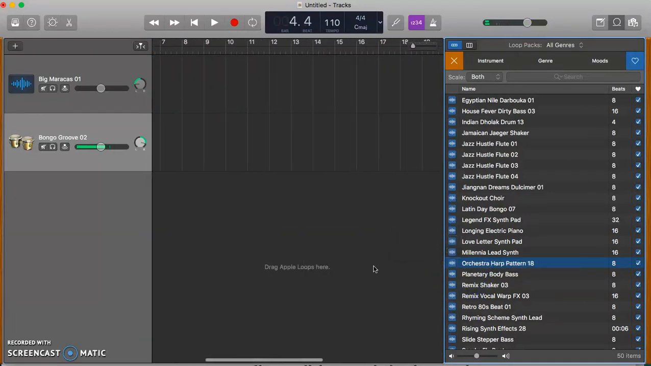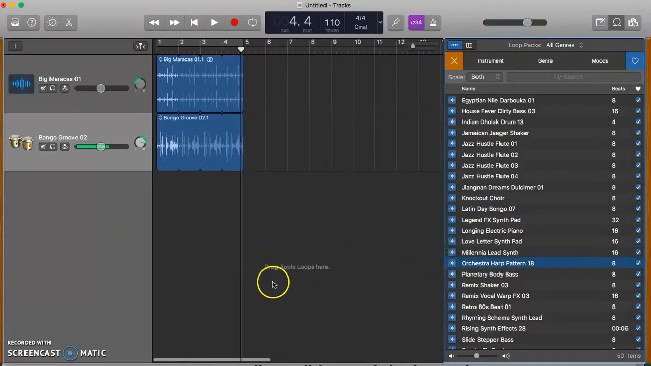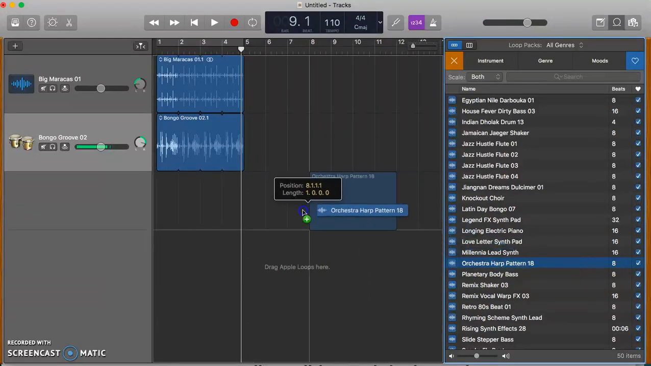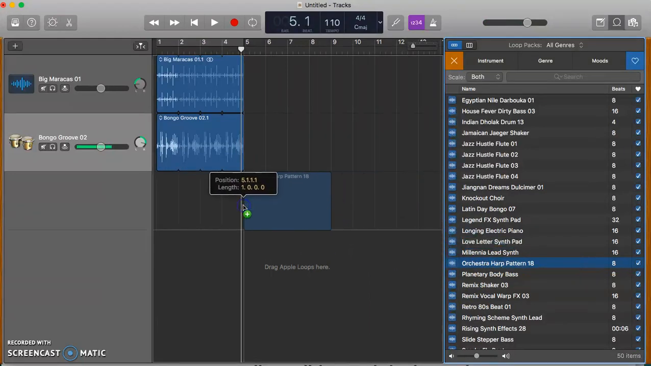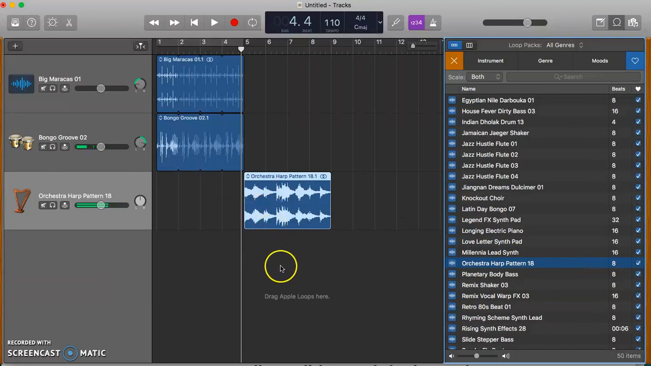Notice what I did there: where it says drag Apple loops here, I just drag it into its space. You've got to remember, what we're hoping to do here is give each sound its own track. We don't need to double up, and we don't need to save space. It's fine. They can run way off the page. It's not a big deal.